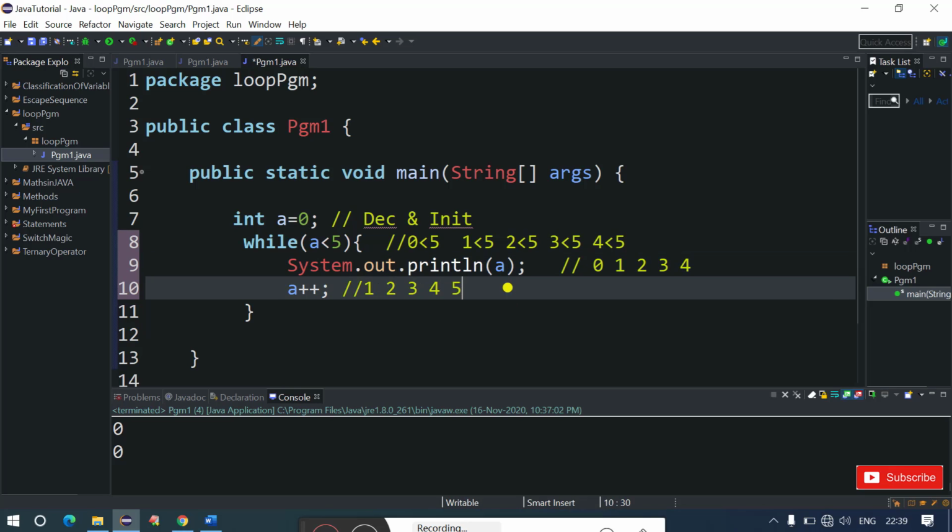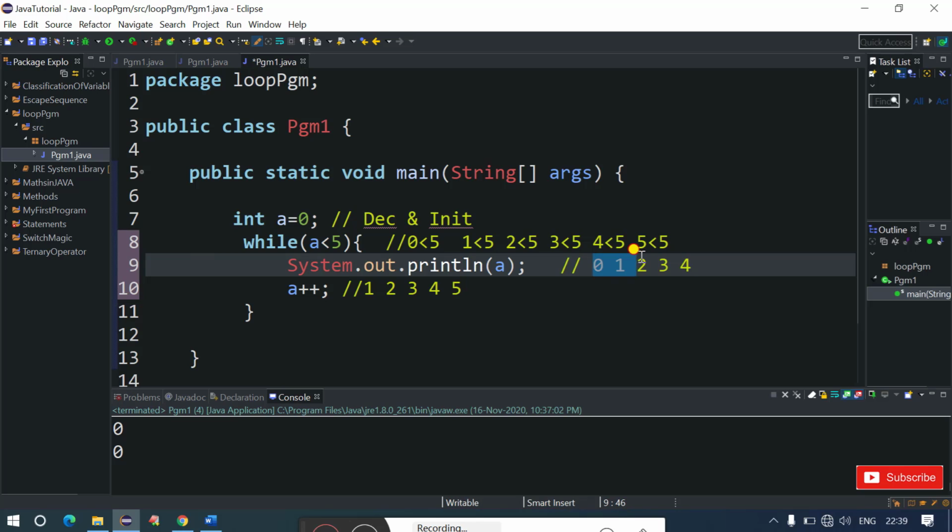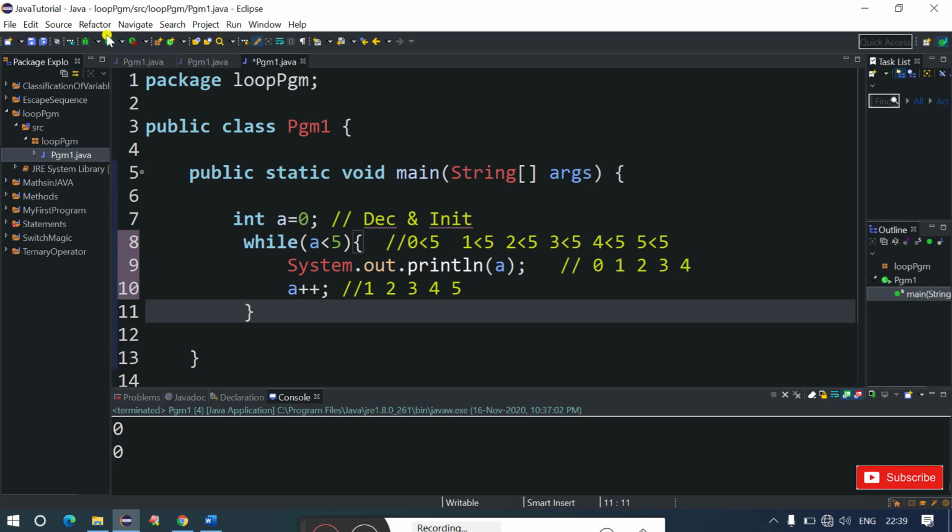Now the value will get updated to 5. Now it will go and check. Is 5 less than 5? No, this is not true. If this is not true, it will terminate the loop and it will give you output as 0, 1, 2, 3, 4. Now let's try to run the code and see the output.